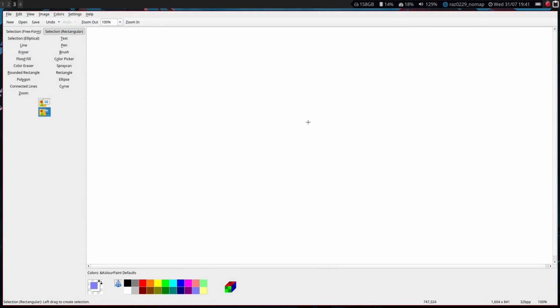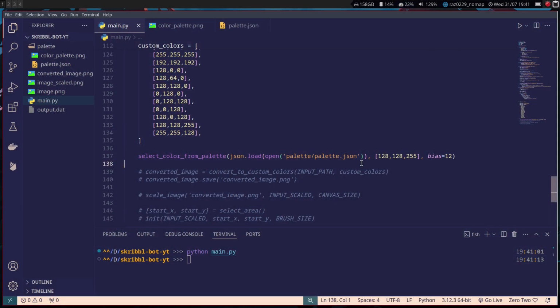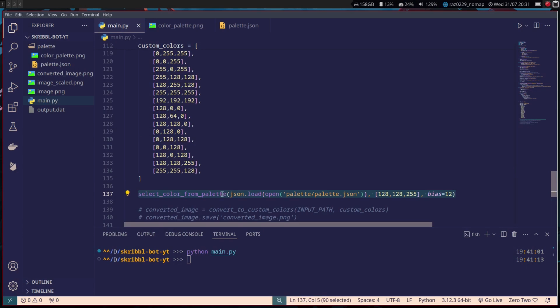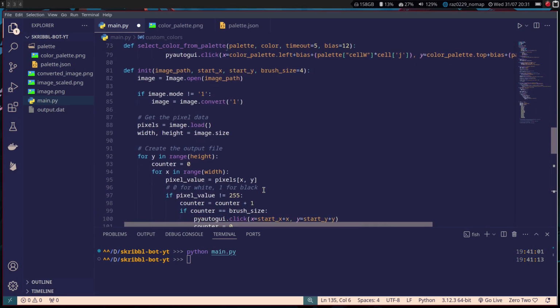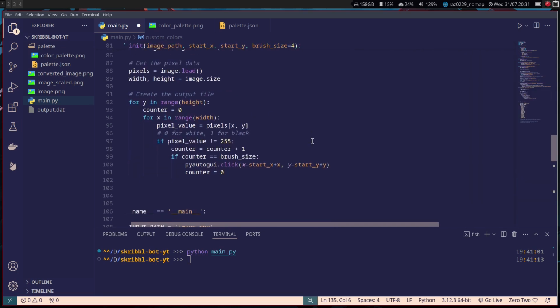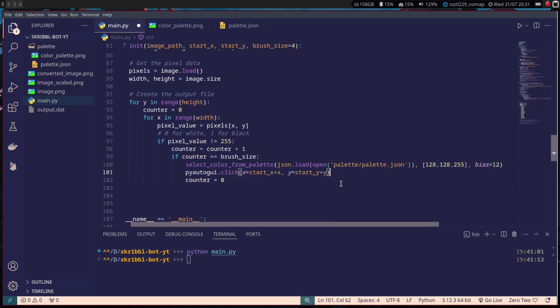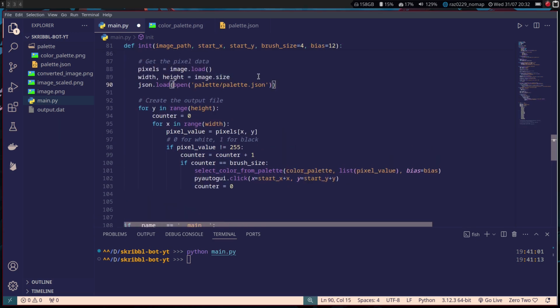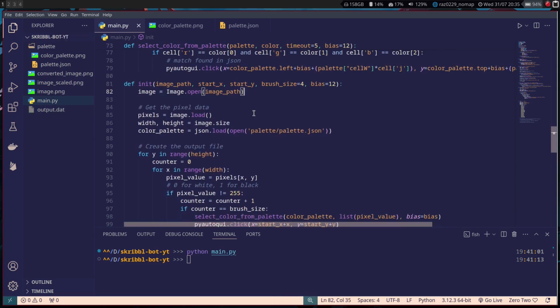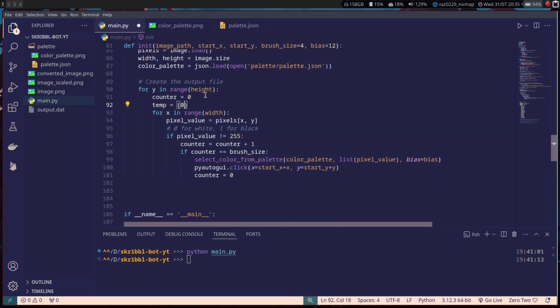Wonderful. All that's left to do now is to draw our test subject on this paint window using the colors we need. So let's do that now. We need to make a few changes to our init function. First of all, instead of just clicking individual pixels, we need to first select the color of the pixel, which is actually a tuple, so we need to convert it into a list. Then we load our color palette above here, and lastly also remove this monochrome conversion.